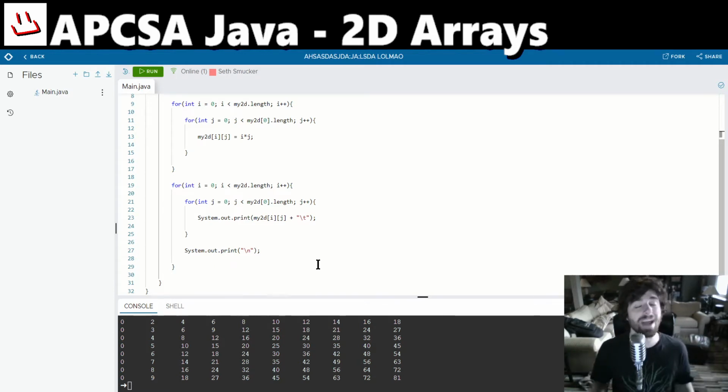Last thing, you can have 3D arrays, you can have 4D arrays, you can have 10,000D arrays. Anything you want, so go crazy with it.